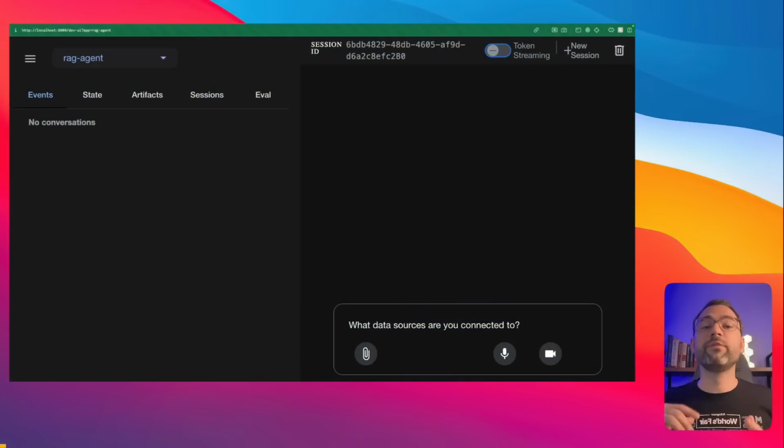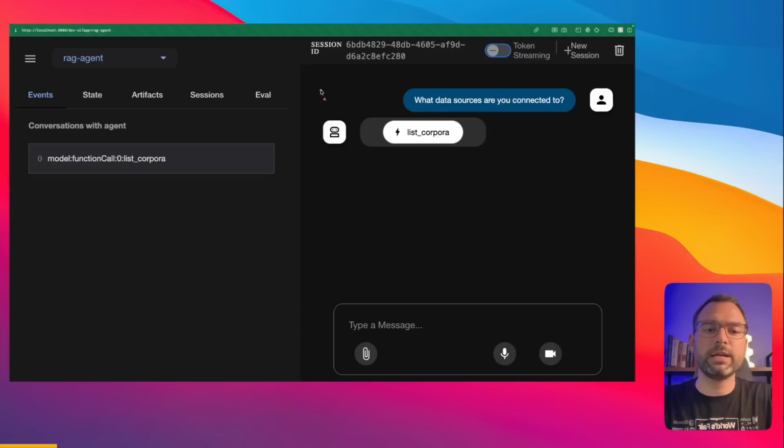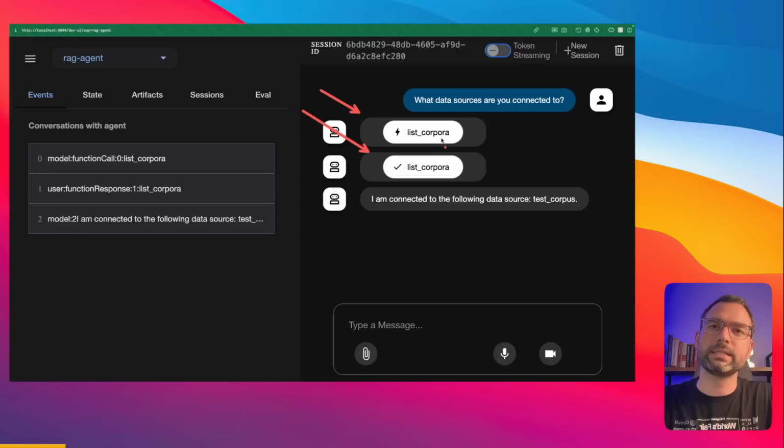So here's a quick overview of the RAG agent that you guys are going to be building today with Agent Development Kit. So let's see what this bad boy can do. So first things first, we can ask our agent, hey, what data sources are you connected to? When we send off this request, our agent is going to start making tool requests to Vertex AI RAG service, because that's what's responsible for hosting and storing all of the data and handling these RAG requests.